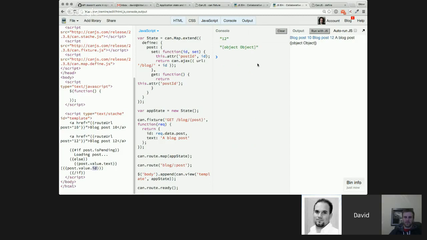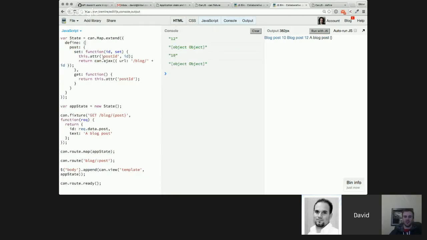Is this an object? Oh, post ID. I don't know what you're doing, but let's write it the way that people should write it, if you don't mind. You shouldn't be using setters for side effects in this way. It's much better to derive your data from your stateful data.